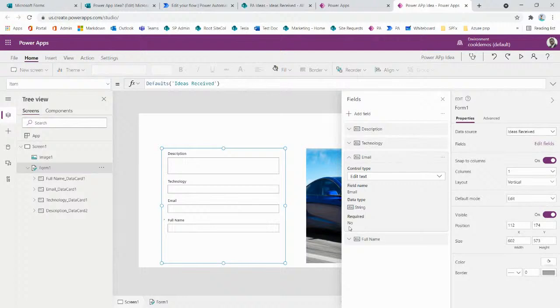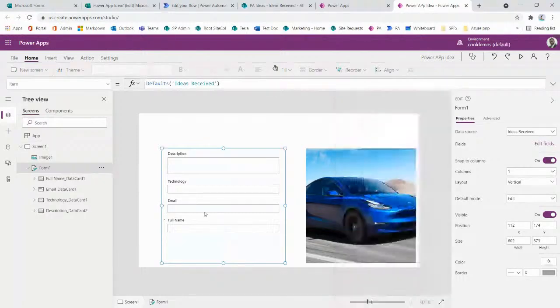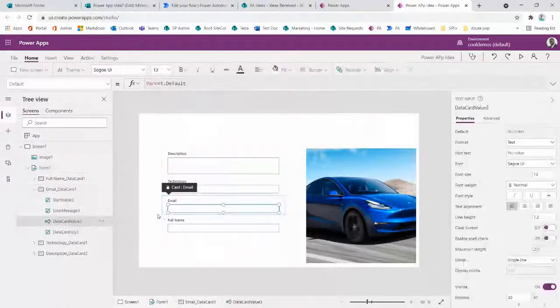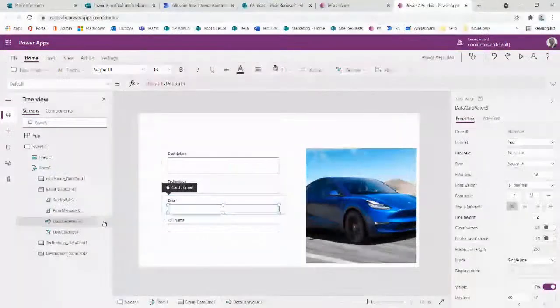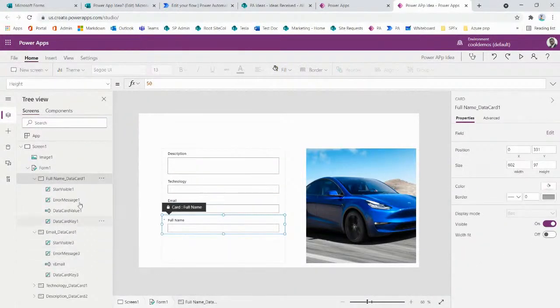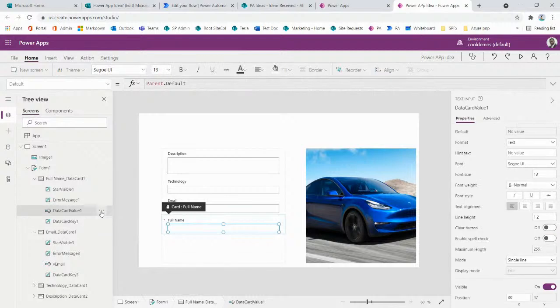Now, here's the trick. Full name is my title, so it's going to force me to use that. The trick is I know this information from the current user, so I'm going to populate it. So let me go now to the data card value, which is going to be the value for this email. Let me just rename this. So let's just call this V email. And then I need to go to the data card for the full name. And then I use this text box input here and just call this V full name.